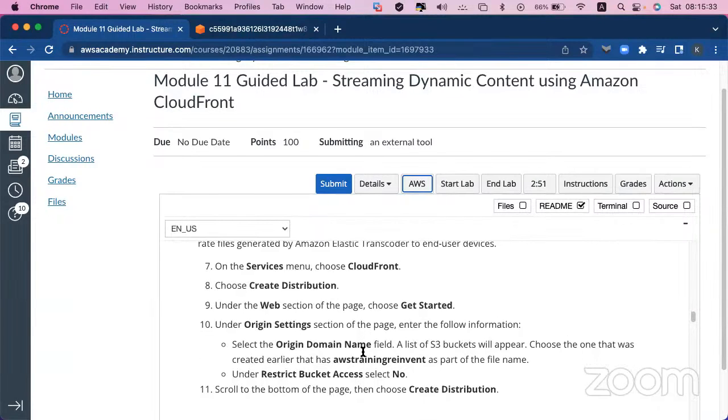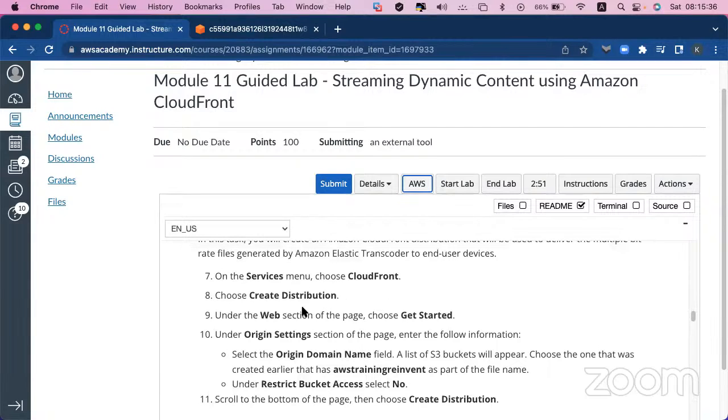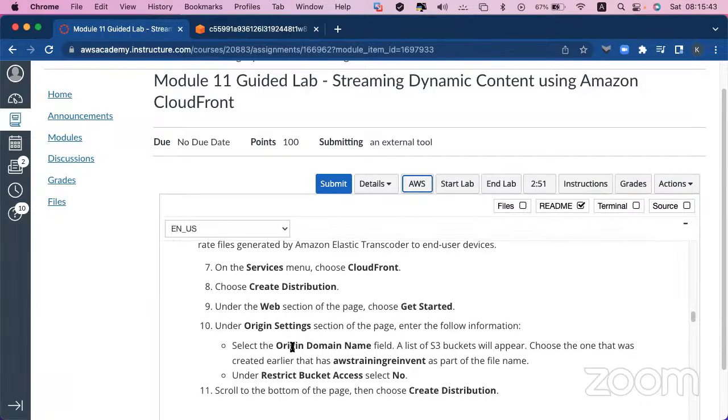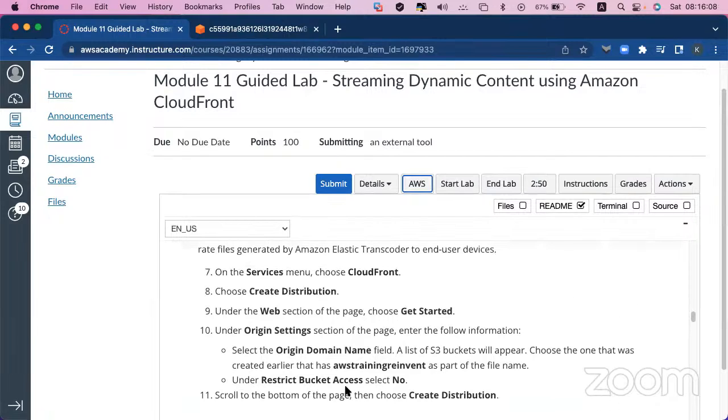So let's look at how we're going to be able to do this. We're going to go to CloudFront, and under the web section of the page, you're going to choose Get Started. Under origin settings, enter the following information. Select the origin domain name field, and a list of buckets will appear. Choose the one that was created earlier, the one with AWS training reinvent. Under restrict bucket access, select no. Scroll to the bottom and then you just create. So let's do that first.